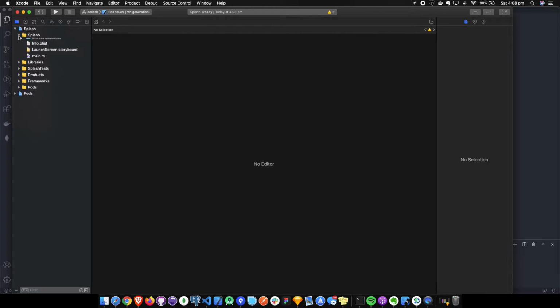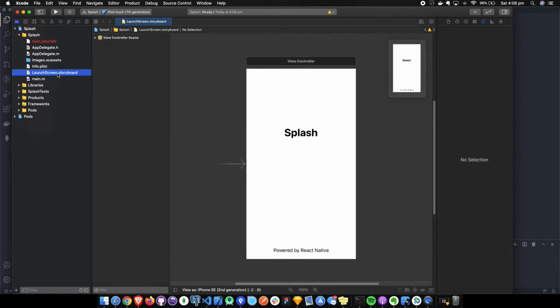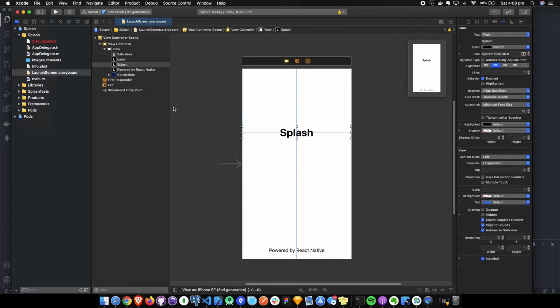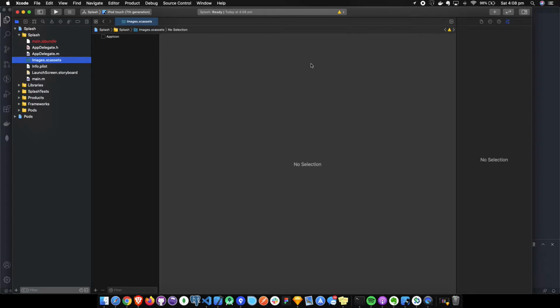So while I'm in my folder, I'm going to jump down a few directories, and I'm actually going to go into my launch screen.storyboard, and this will be the first screen that the app presents while the app is building, right? So while we're in this splash screen, actually prior to setting it up, what I'm going to have to do is add the assets needed to put on that screen.